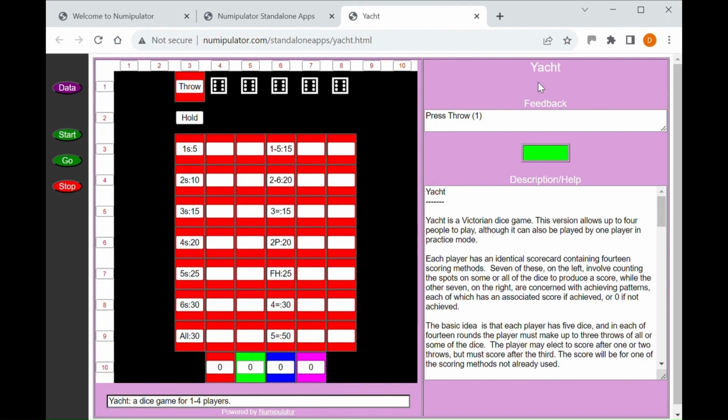Yacht is a classic Victorian dice game sold commercially under the name Yahtzee. This version is for up to 4 players, and the idea is that at each turn a player has 3 goes and is trying to form various patterns, such as a full house, 2 pairs, 4 of the same, or maybe all the numbers 1 to 5.